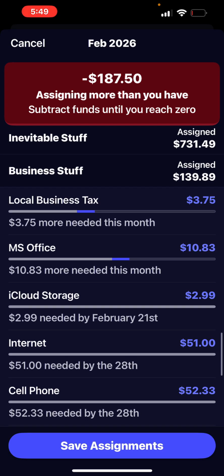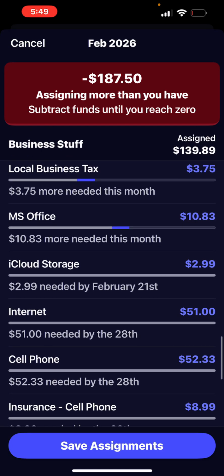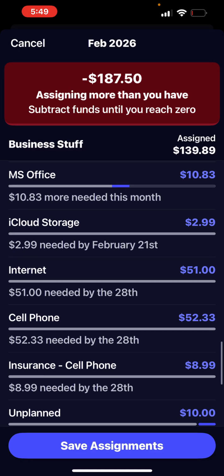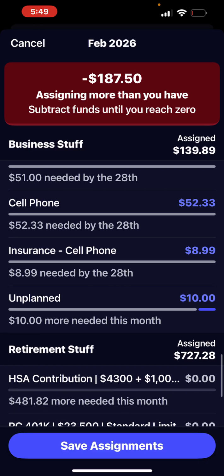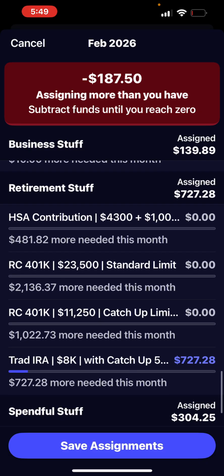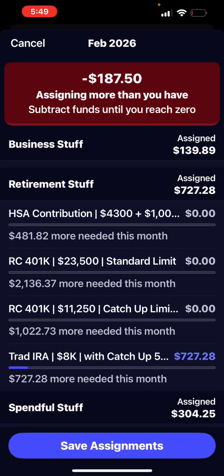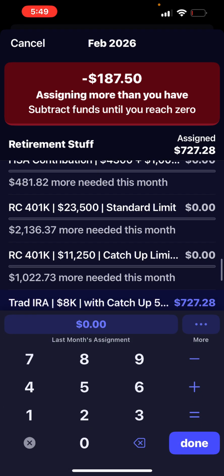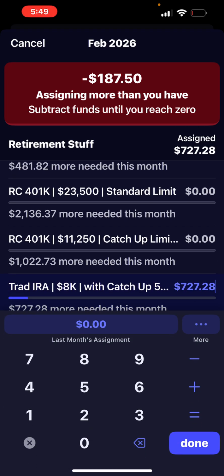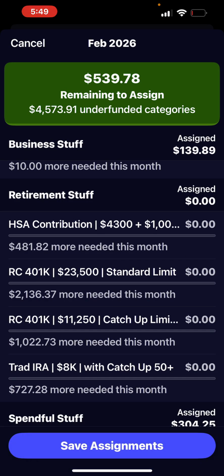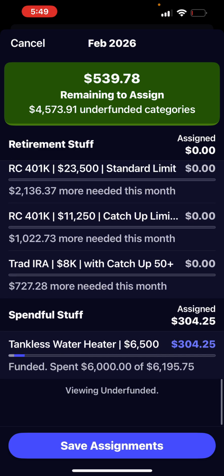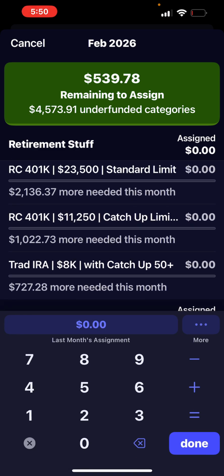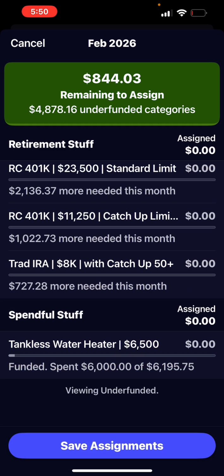Business stuff, I'm happy with it covering the local business tax, the MS Office, iCloud storage, internet, cell phone, insurance, unplanned expenses, all of those match up with the targets. In the retirement stuff, it has money going towards the traditional IRA. If I'm going to invest, I'm going to put it in the brokerage account this month, so I am zeroing that out, which covers that over allocation that was previously there. I'm going to do the same thing with the tankless water heater. I don't want to put any money towards that right now.